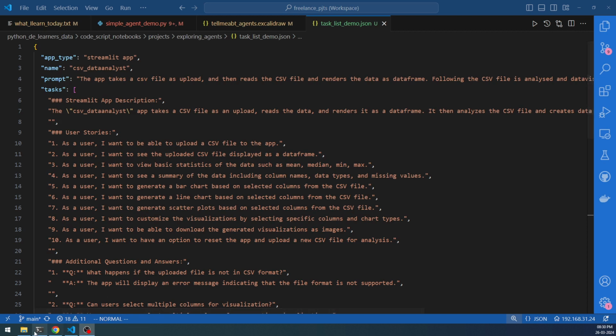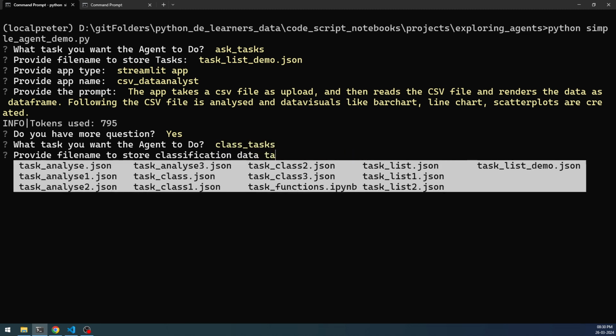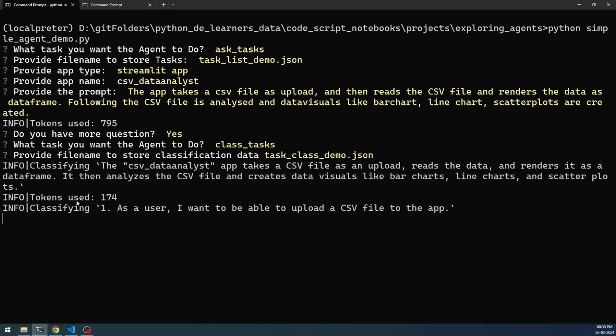As the next step, the agent is going to classify the tasks. So I'm going to execute classify the tasks, and in order to save this task, I'm going to use a file called task class demo.json. So this is where the file is going to save.